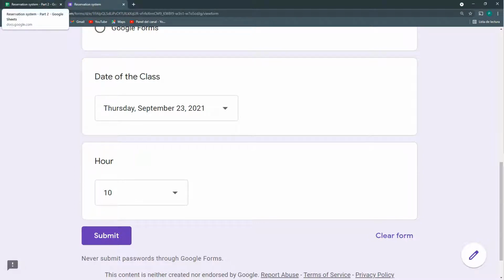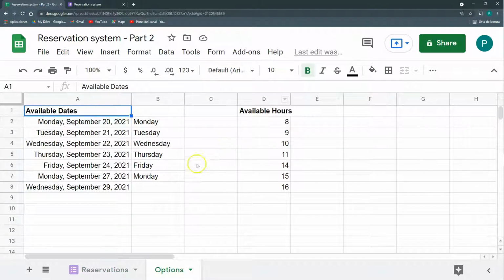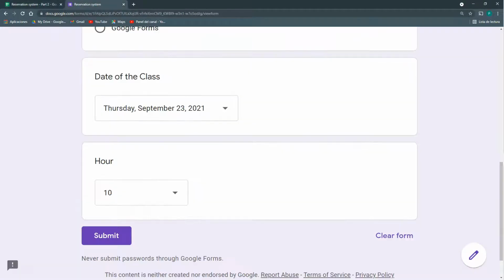So one possibility would be to do some kind of table where I book here in Sheets and see which ones are booked, and then I can close it here. The problem with this is that Google Forms currently doesn't have support for dependent dropdowns. This means, how does our form know that the date chosen is the 23rd? I could block 10, but I would block 10 for all the dates.